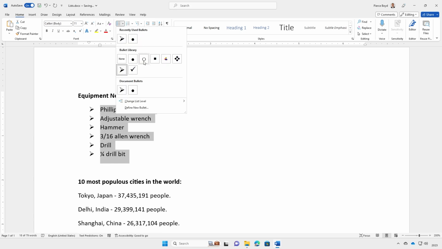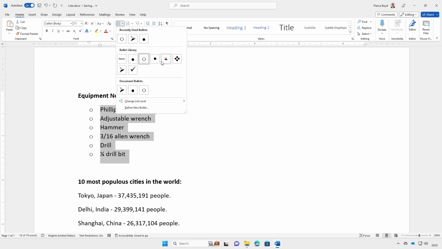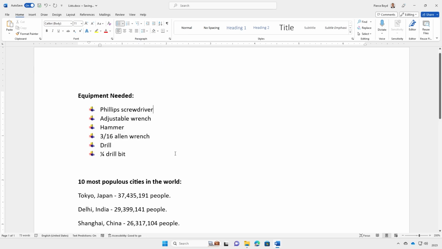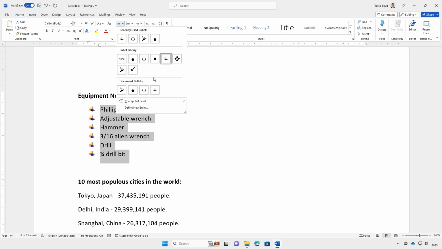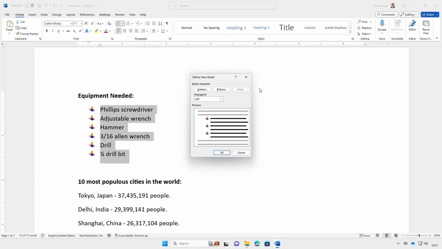Maybe I want an open bullet, or perhaps even something with a little color. Now, if I don't like any of these, I can define something new. So I'm going to select my drop down again, and you'll see I have define new bullet. I'm going to click there, and it's going to bring up this bullet character.